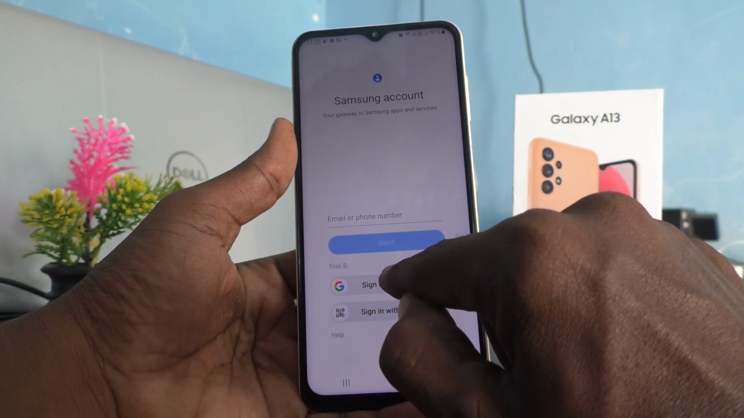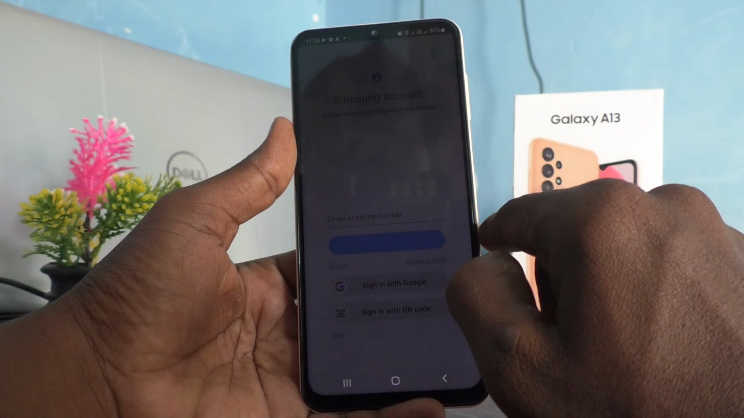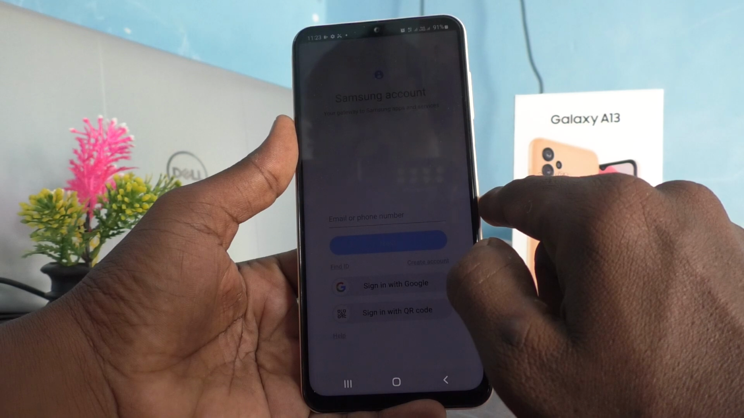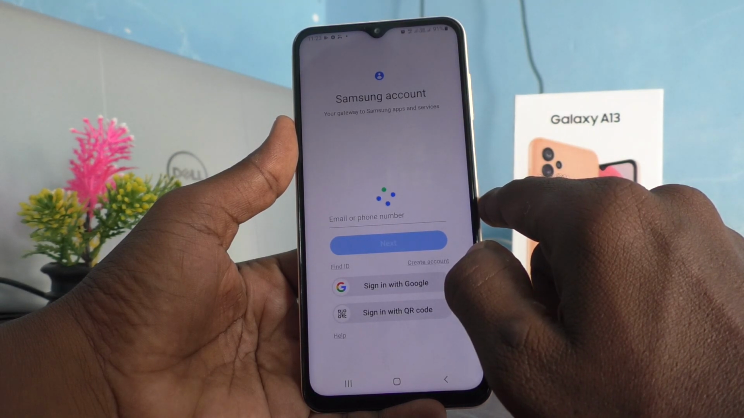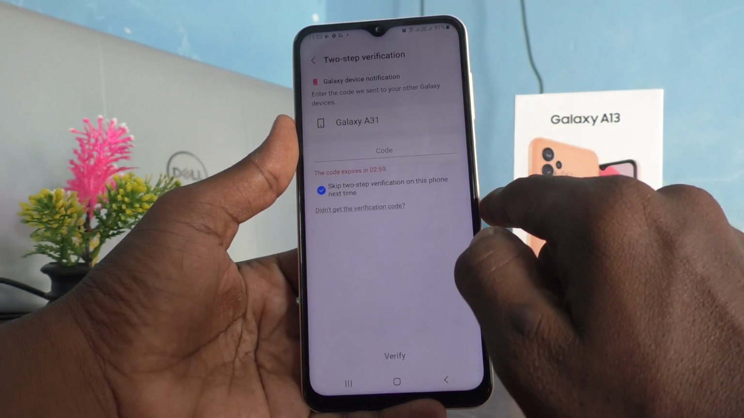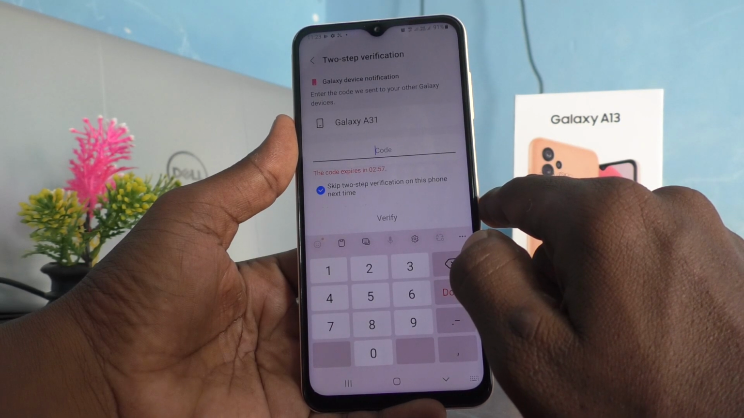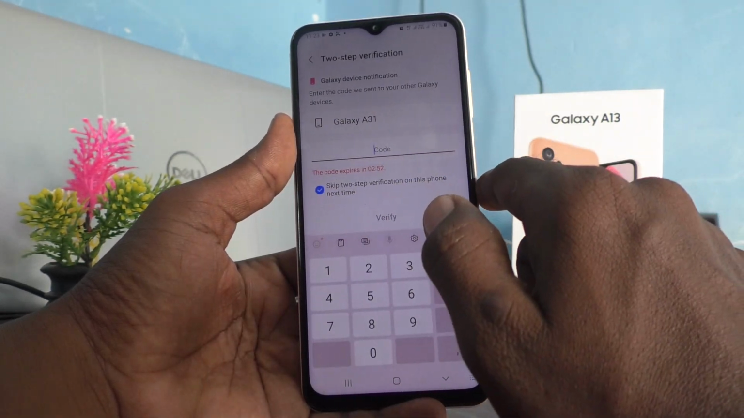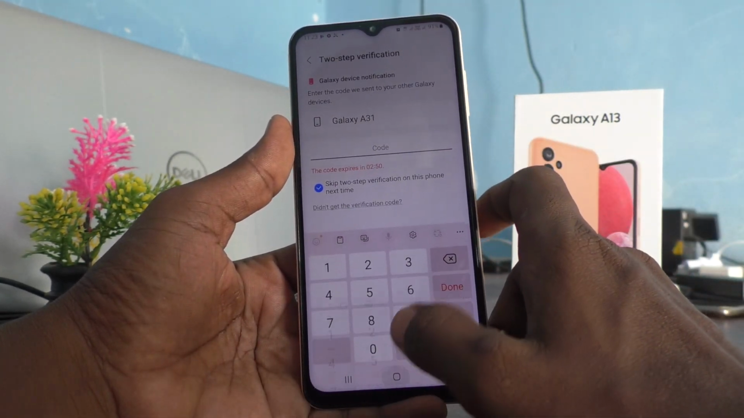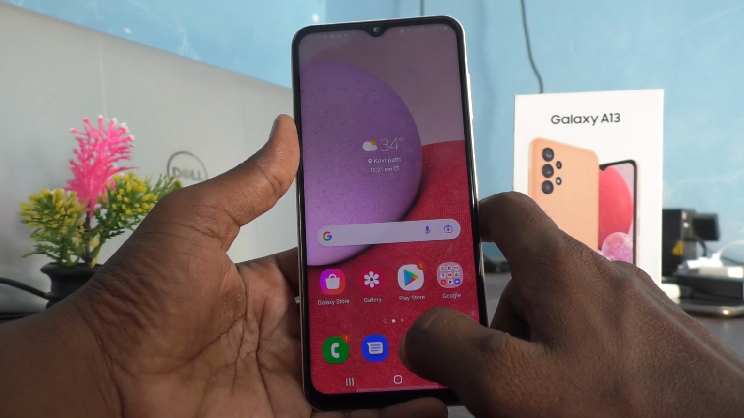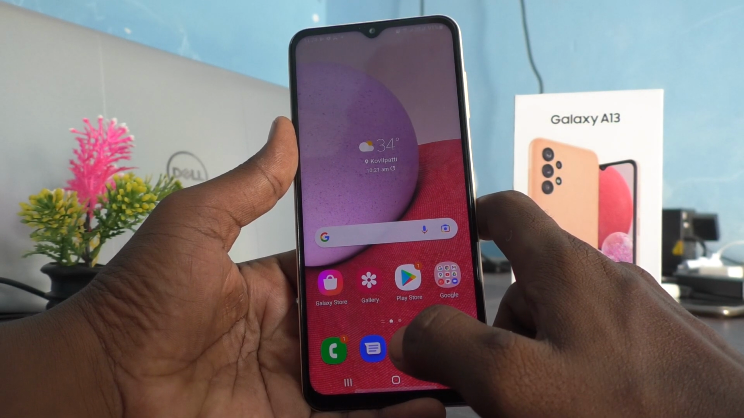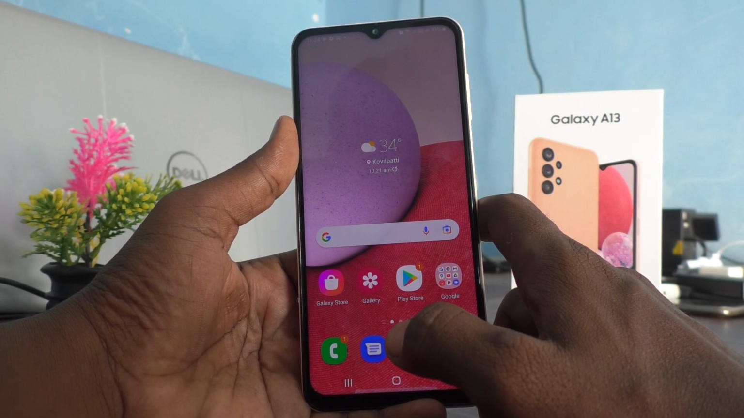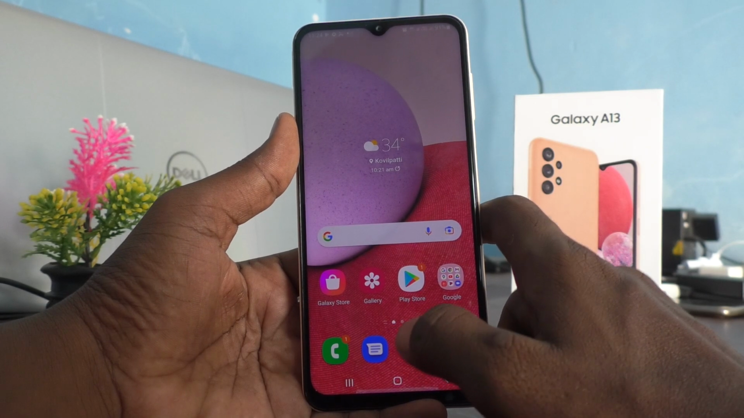So I sign in with Google. Select the account and it will be processed. Yes, two-step verification is asking, but as of now I don't have this Galaxy A31 in my hand, so I am skipping this step now. If you want to get the backup, just do this two-step verification if it is asked, and just sign in with the Google account, and you can later recover your pattern.